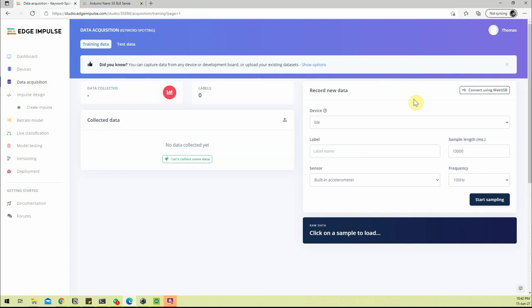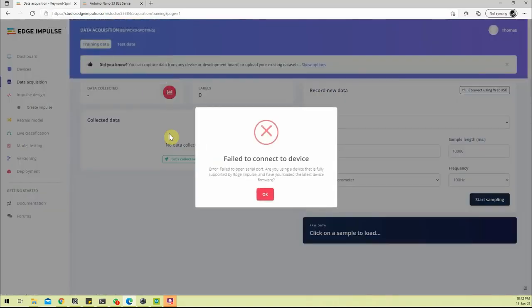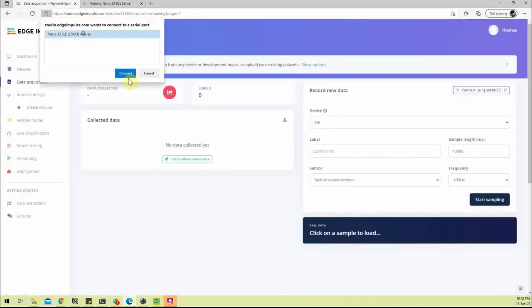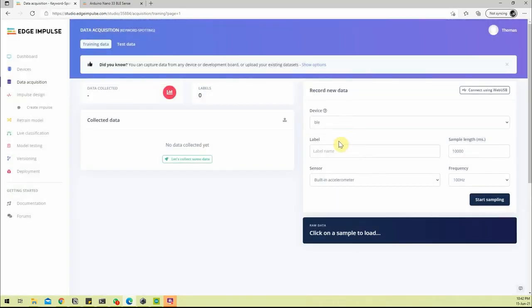In order to collect the training data, go to record new data and connect using web USB. So I'll click on the Nano 33 BLE and click connect. It is already connected, that's why it gave me an error. Okay, once connected, under device, we can choose our device. We only have one device connected, BLE. Label name is basically the name of the word that we're going to train it. So I'm going to teach it nano first.